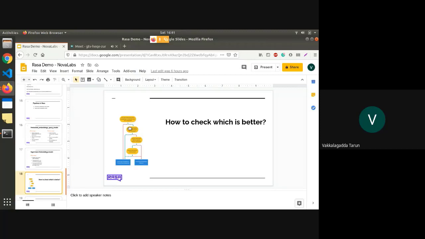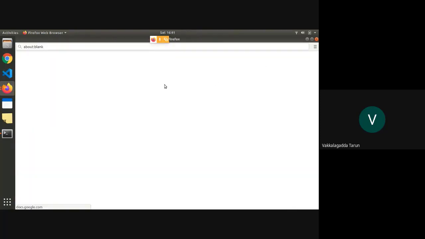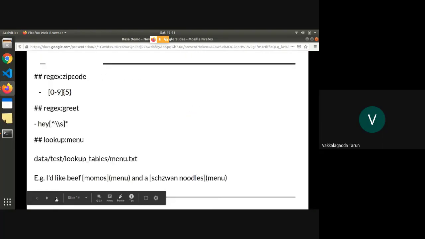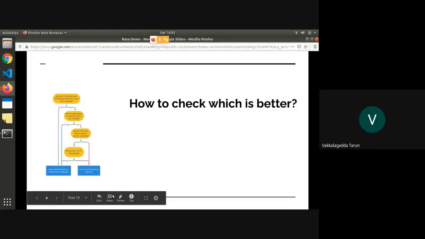So how do you know which model is better? I think if I can zoom in, you'll be able to understand. Okay. So it's a very small diagram.